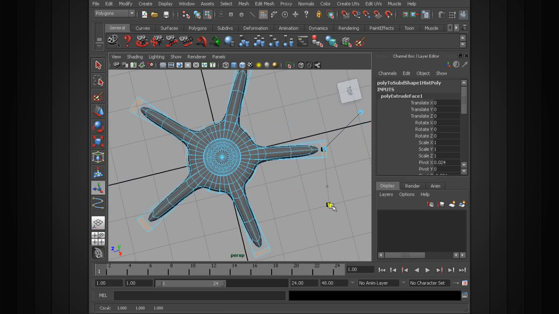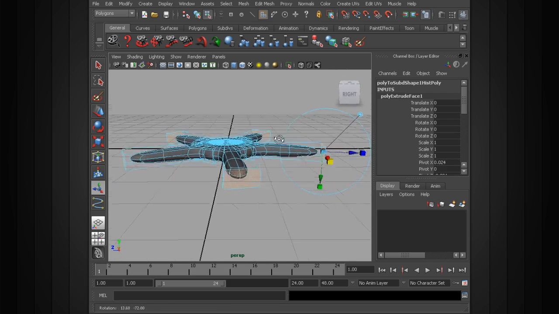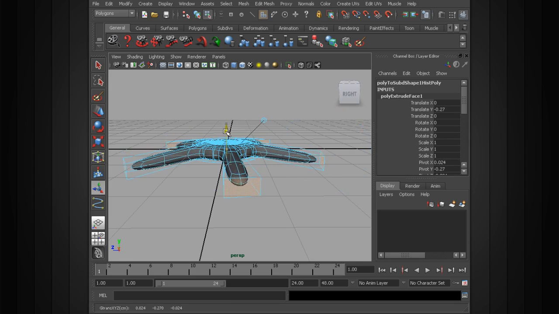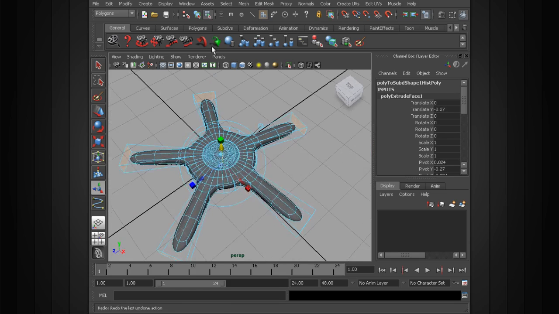Okay, we can also kind of scale that out a little bit if we want to. Okay, if we want to move these all as one rather than just based on their own local space here, we can click on the little blue circle, and then we'll just move this down a bit.